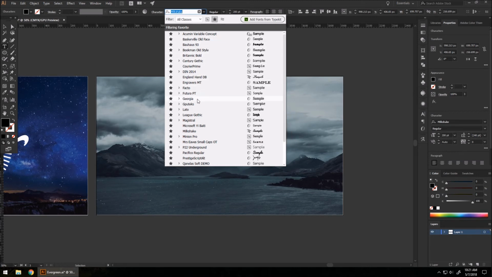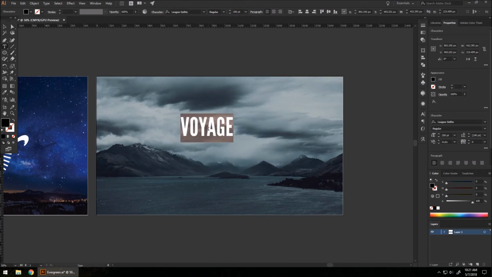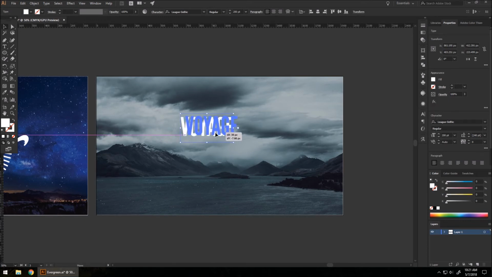Okay, we're going to go with Lee Gothic font, Regular. This will be a nice bold font for our camping logo. I'm going to set the font size to 200. Yep, it's 200. Okay, next we're going to line this up properly in the center. Not all the way yet. We're going to deselect that.